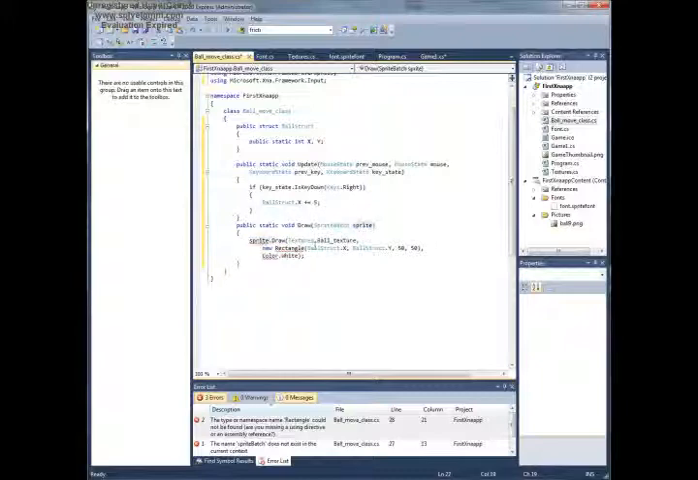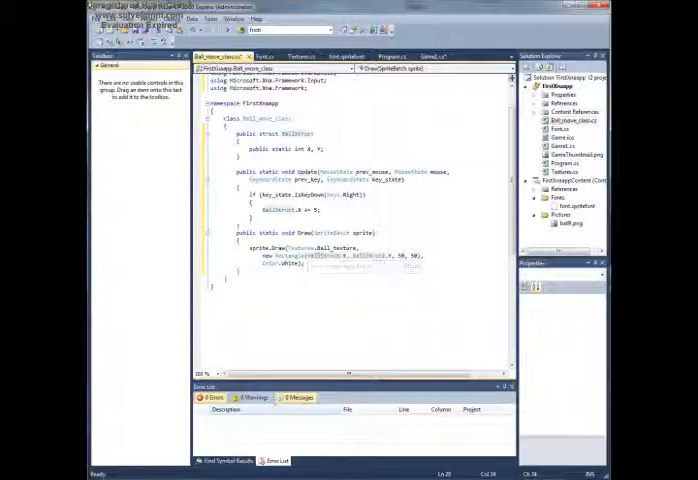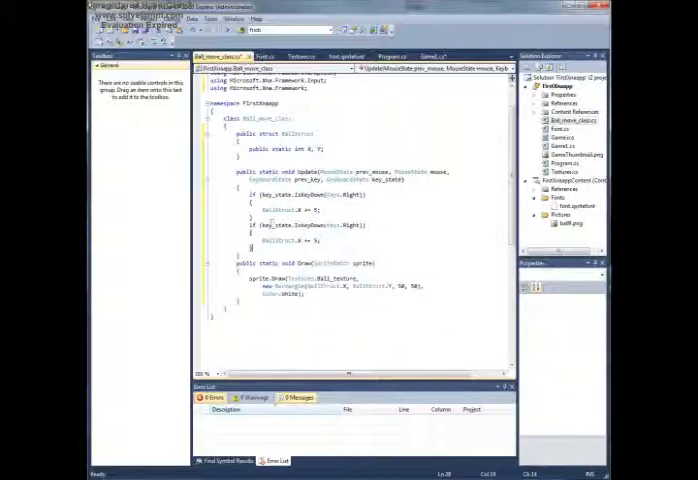Sprite.draw, new rectangle. We import here the XNA framework, and that's it. We are referencing the bootstrap.x, which is here, and it is changed by this update method. To make this a little bit more interesting, we are going to add more if clauses, more conditions.